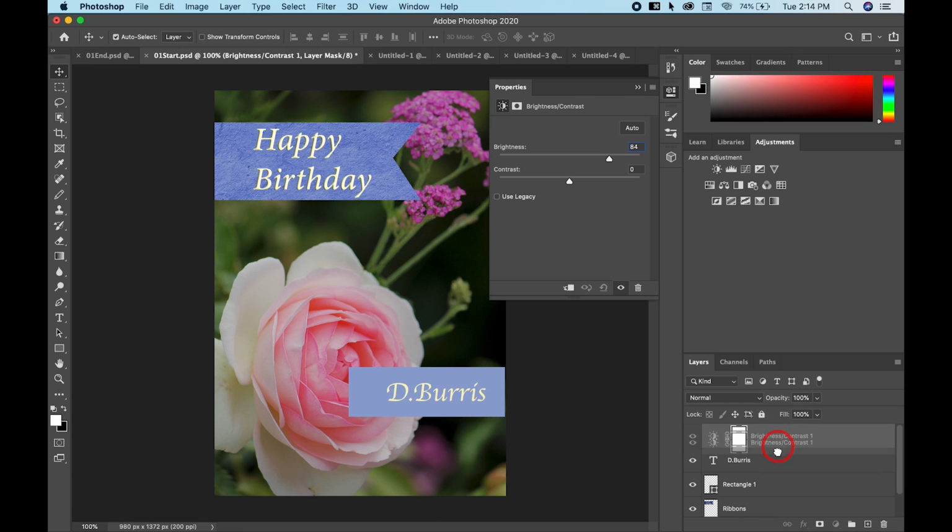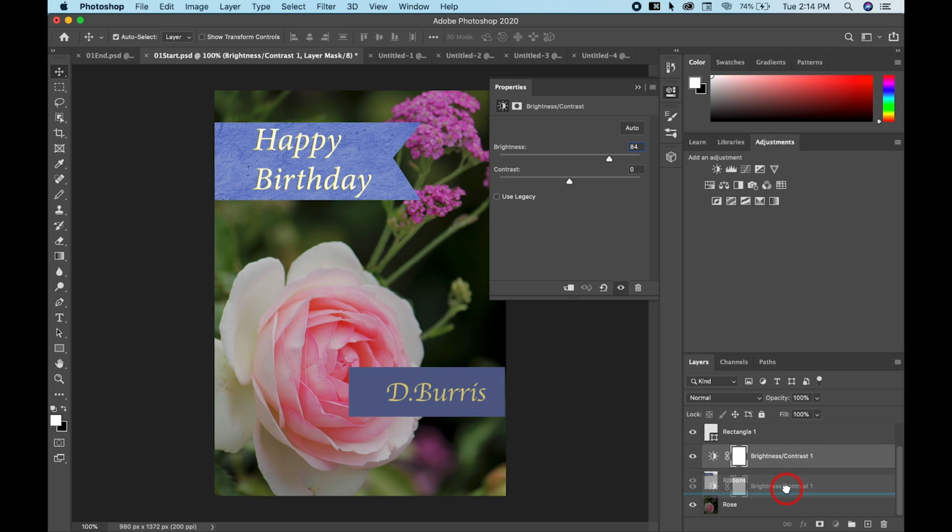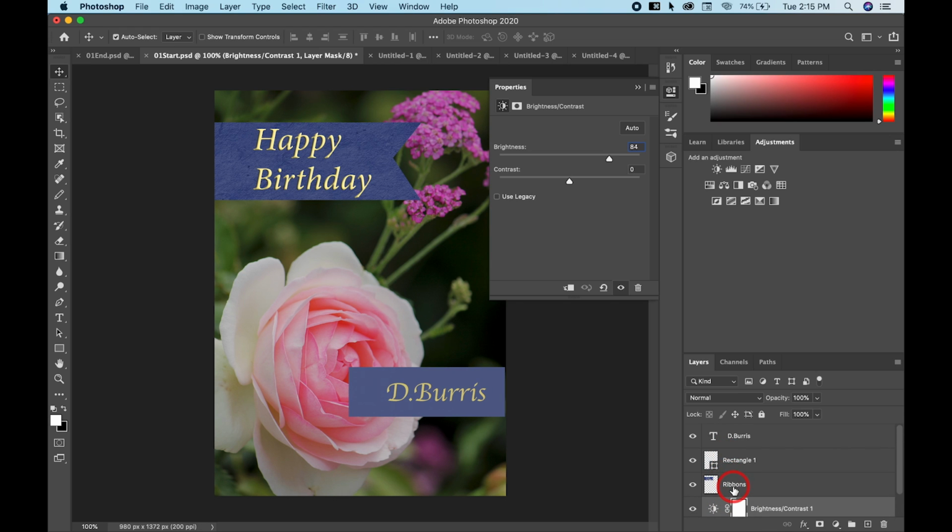So let's bring that down a layer. Notice what just happened. Okay, let's bring it down another layer. Okay, now let's bring it down one more layer. Alright, and notice how we still have that brightness, but it's on our rose photo and it's not being affected when it comes to the actual ribbon, rectangle, or text layer.